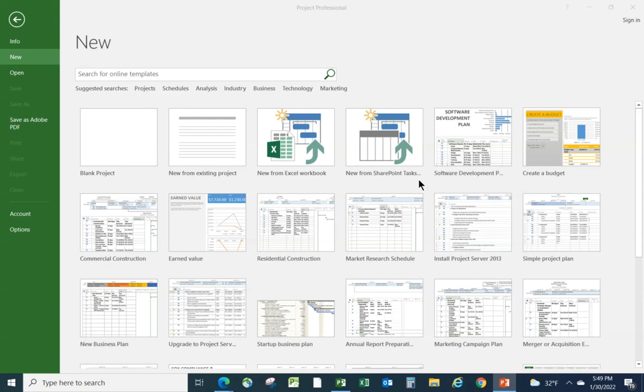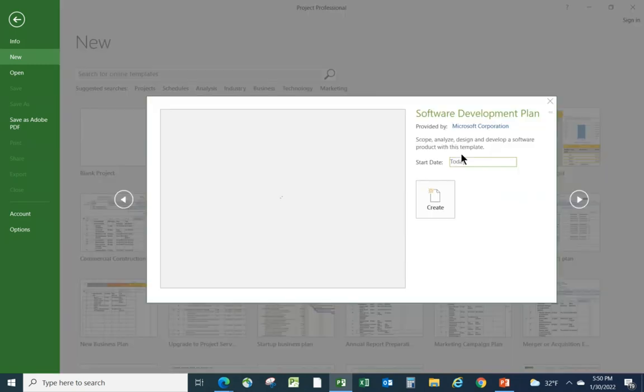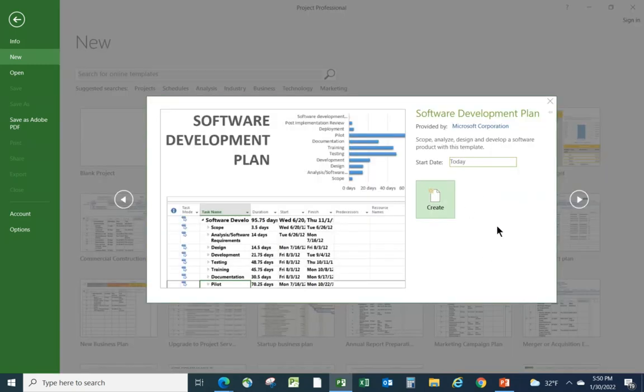But it might be that in your organization, for whatever reason, these templates are not showing, or even on your own version of Microsoft Project. So when you go to File and New, where it says Search for Online Templates, just click in there and type Software Development Plan, and it will become available to you. If it is showing here already, then just click to select it, click one more time, and then we're going to start a project using this template.